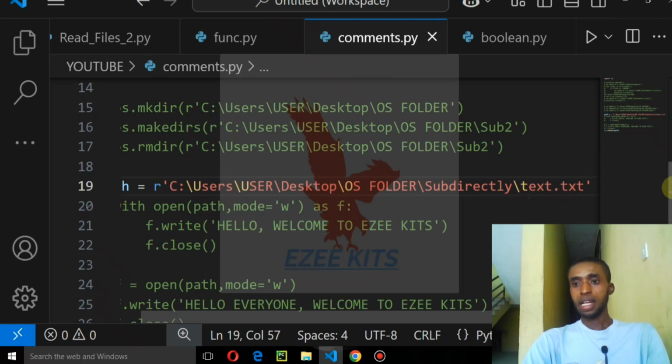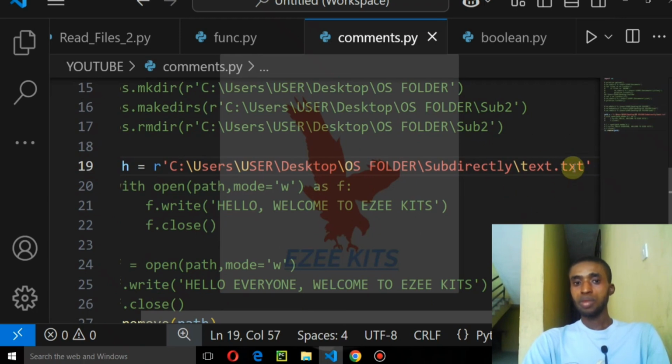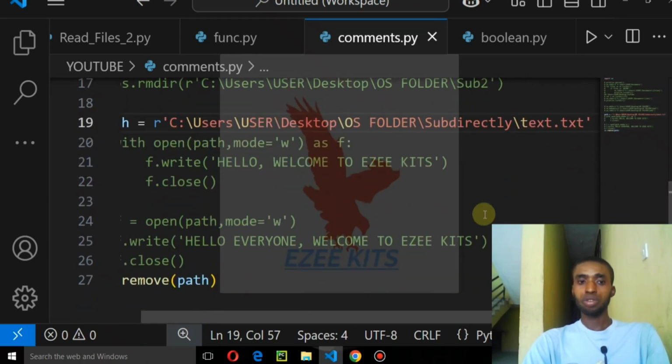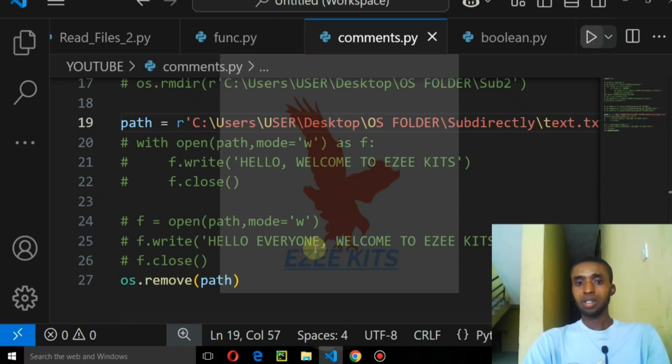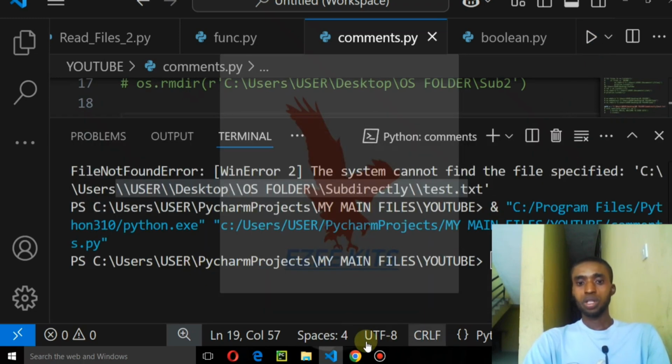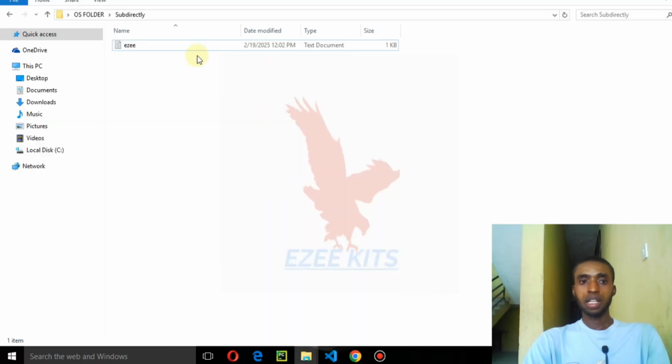So be careful when you want to delete a file to know the name properly, so it won't crash your code like how it did for us. It's supposed to be X, not S. So when I run it, you can see it runs successfully without any problem. Let's go back. You can see it's no longer there, it's only this one that is remaining.